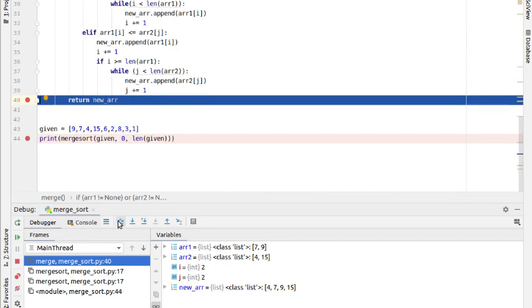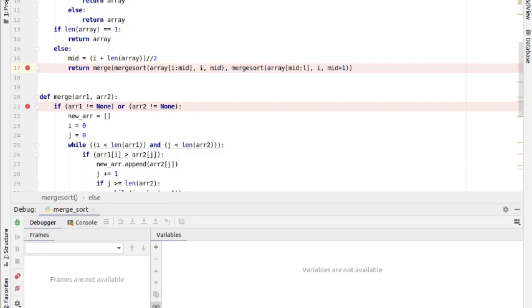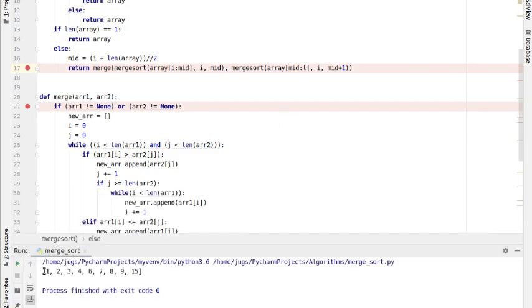I think there's no issues with this, so I don't have to debug all the partitions. I'll simply run again. There we go. Perfect. I think it's quite a long video today, but thanks for bearing with me.